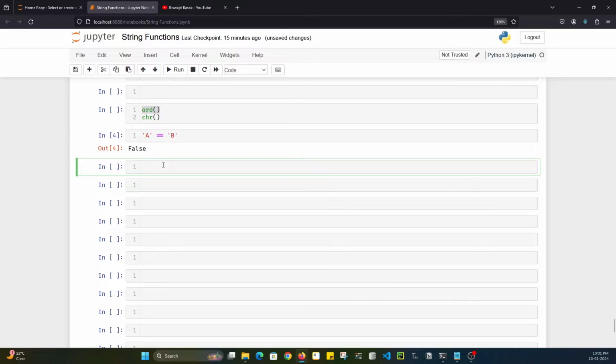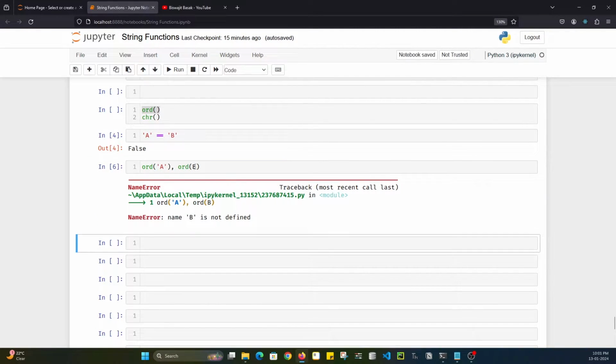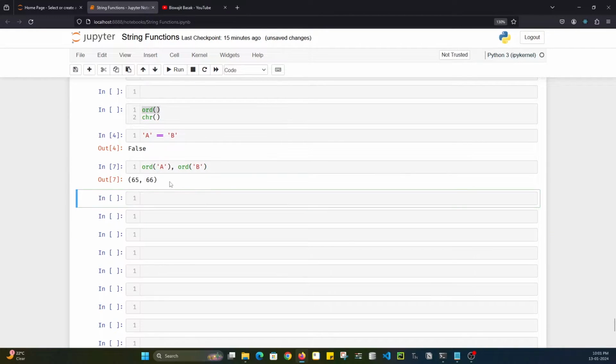Now, for example, what's the Unicode value of A? If I do ORD of A, it is 65. And if I do ORD of B, I need to put a comma over here, it is 66. So obviously, if I do ORD of A less than ORD of B, it is going to be true. If I do something like G is lesser than B, then it's going to be false, because the Unicode value of G is 71, which is larger than 66.